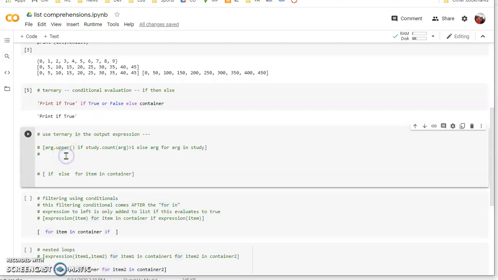Okay, now what Brick did in his solution was to use the ternary in the output expression of the list comprehension to put it all in one line. So this is what came out from his solution. If you break it down, he has the for arg in study. By the way, when you're reading these complicated list comprehensions, I would highly recommend starting with the right-hand side, because you want to know what the loop is.